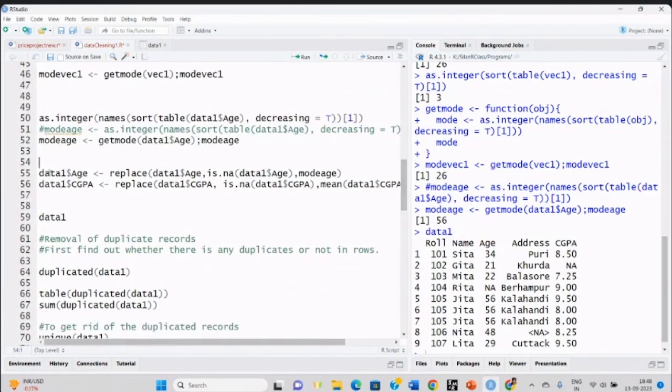Okay. So now I will use the function replace. What do I need to replace? Data1 of age, and which part of data1 of age do I want to replace? is.na of data1 of age, that means wherever there is NA in age, and replace with the mode age value that I have already calculated with the getMode function. Now this entire data set, what I get after replacement, I will assign to data1 of age, so that my data1 age will not have any NAs anymore.